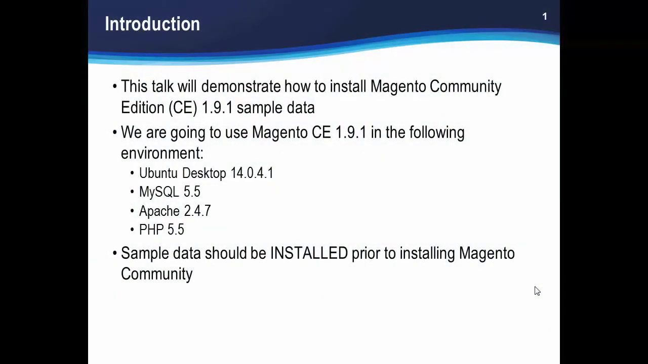Welcome to Magento Community Edition Installing Sample Data. This is the first in a multi-part series aimed at getting Magento Community up and running in your environment.